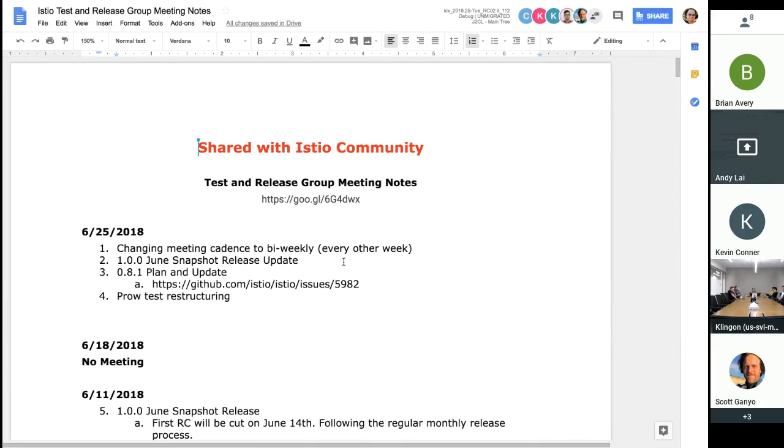Which brings us to the third topic, which is 0.81. We found a bunch of important fixes that we want to fix in 0.80, and as a result, we are going to cut 0.81. We have a tracker issue, as stated in this meeting note. Please take a look. We have around 4 or 5 different issues that we want to fix, and if there is anything else that should be fixed in 0.80, please add it to the tracker.